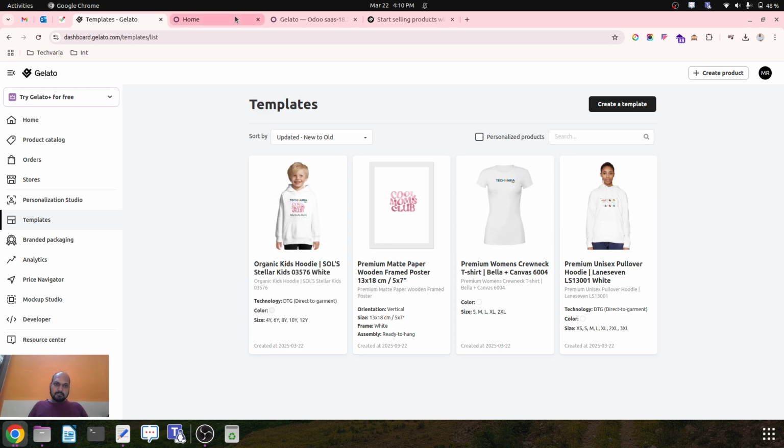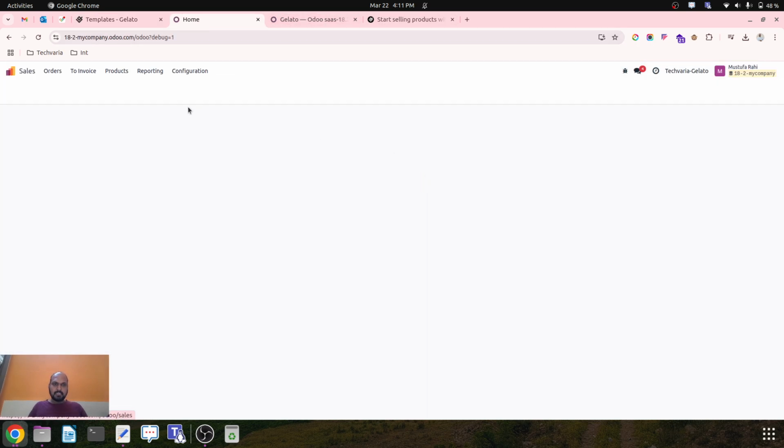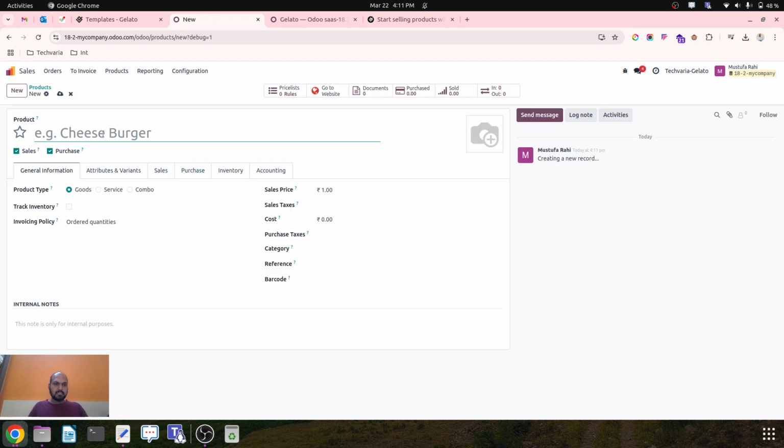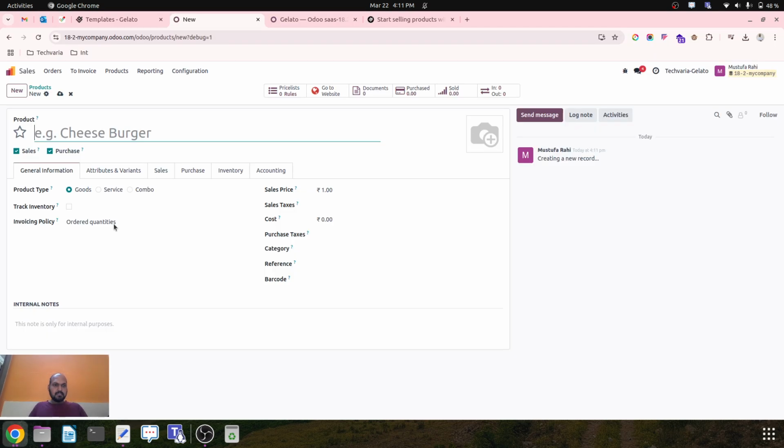According to the user guide, I will copy this template ID, and then I will move to Products in Odoo inside Sales, and then I will go to the product list and create a new product, and give it the product name which I have copied over here.